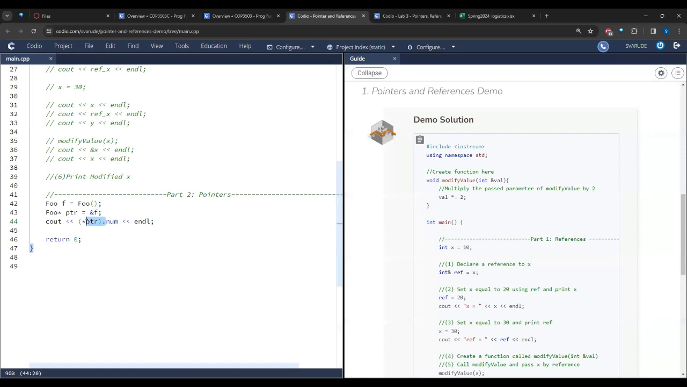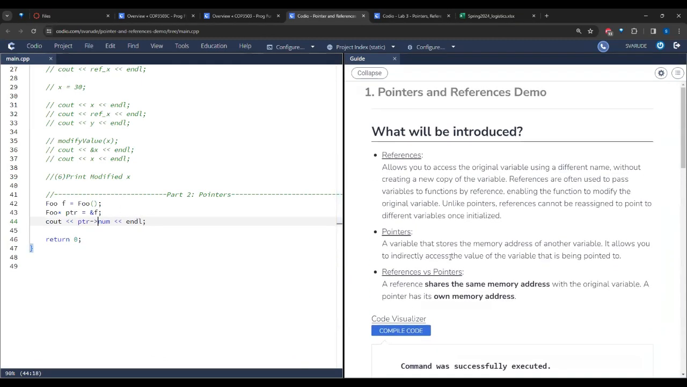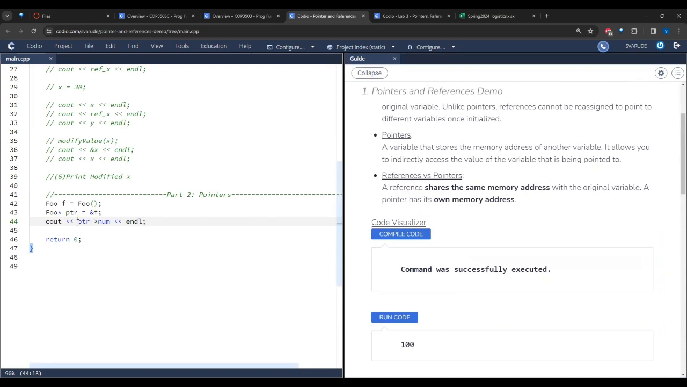But you can also skip the dereferencing and the dot operator, and do it all in one step by using the arrow notation. So you can do PTR arrow num. And what that does is it directly dereferences PTR down to f, and it calls f dot num. So it's the same thing as what I did earlier.